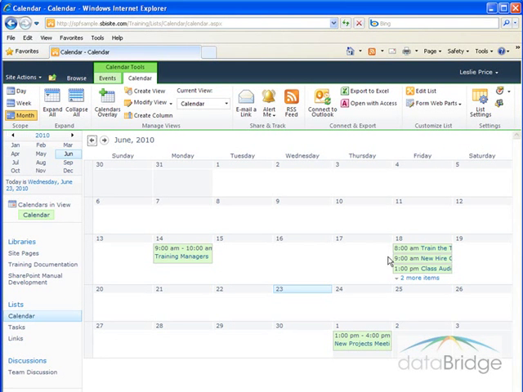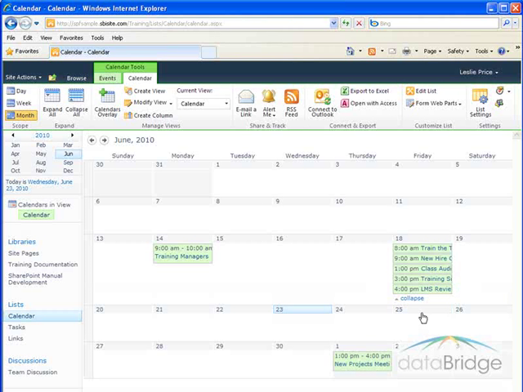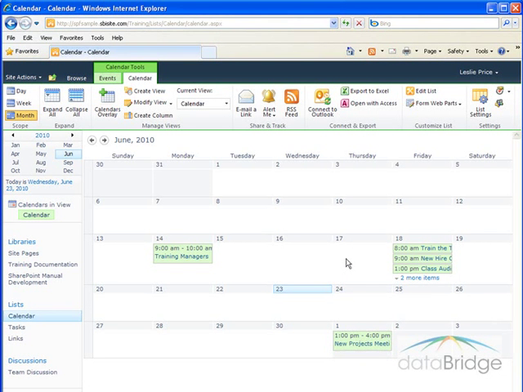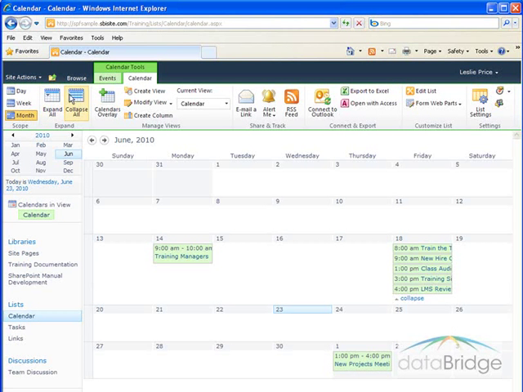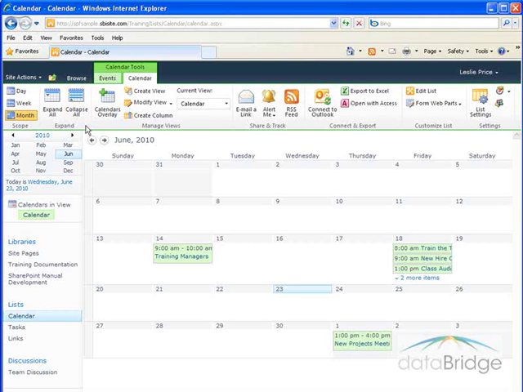If you have more events than what fit in the area, as you see here for June 18th, it shows me the first three and then indicates there are two more that I'm not seeing. One way to view the additional two is to click on the two more items link, and it expands the row to show me the other two. Or click collapse, and it goes back to hiding them. Up on the ribbon bar, I can also choose to expand all rows or collapse all.